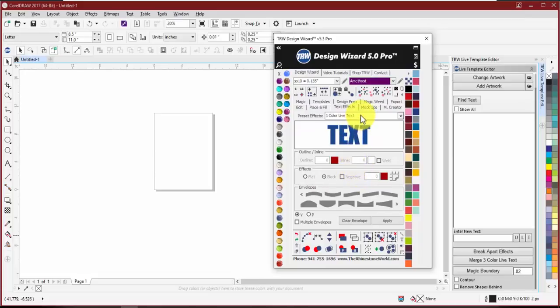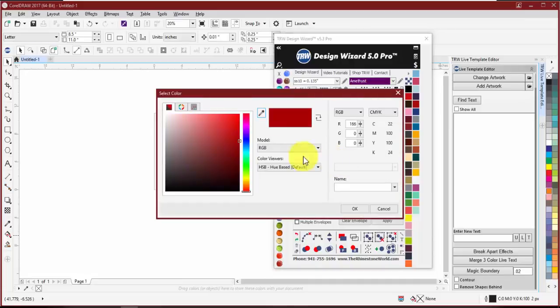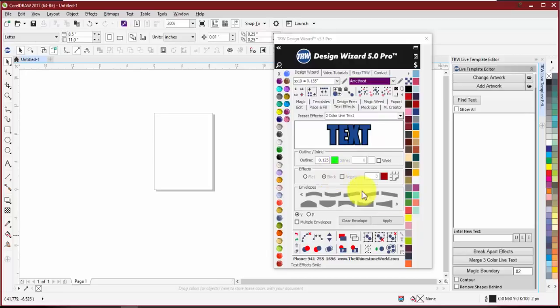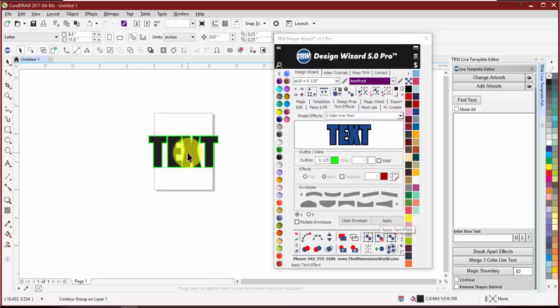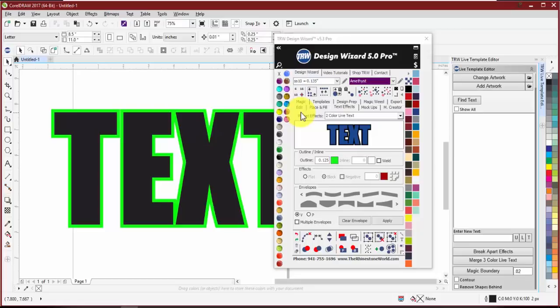As soon as I drop down to the two color live text, you'll see our outline here. Our outline is going to be that outside color. On this example, it's going to be the black. Now right here is the red. Once we click that, we can adjust the outside color to whatever we want. If we want to preset it, we have that option right here. So I can set it to a nice green, hit OK, and now if I hit apply, it's going to give me my green outside text.